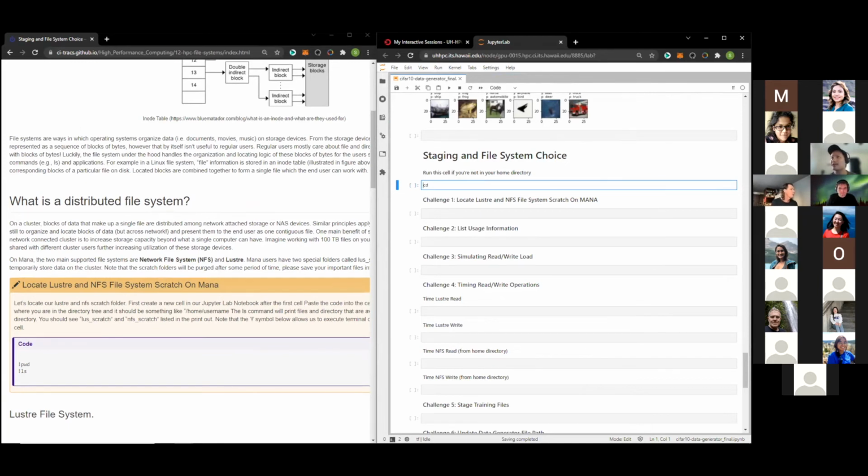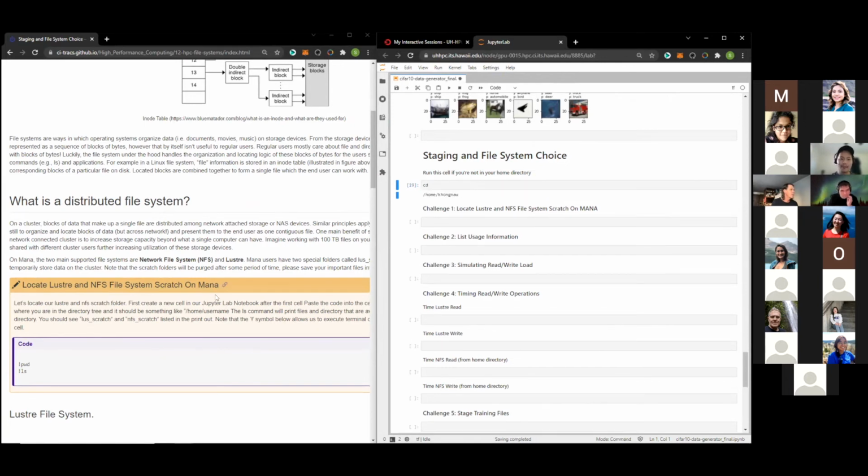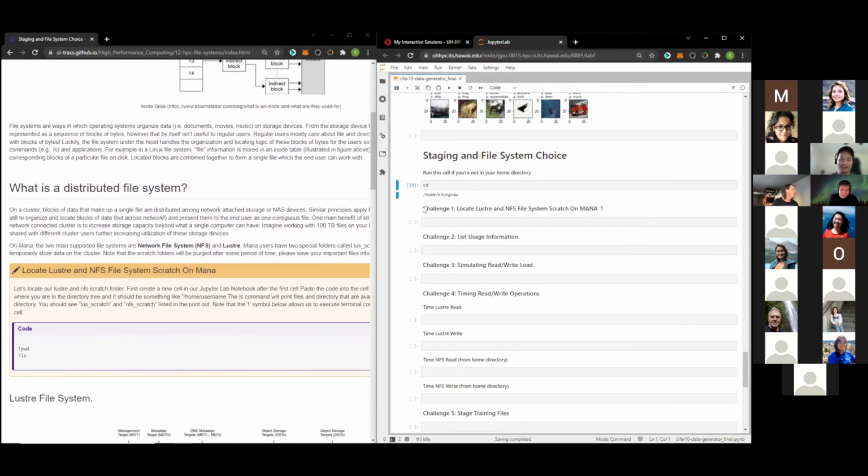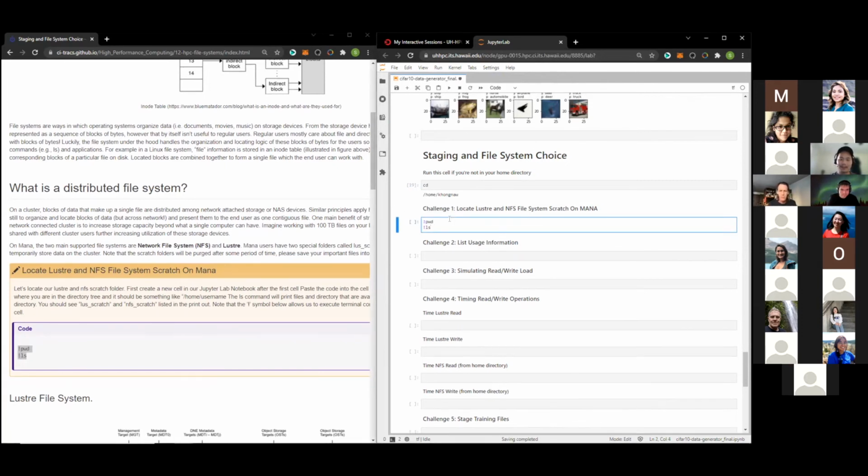And then first, just run this cell, cd. This will point you to your home directory. And then for the first challenge, I just want everybody to execute these two commands in the Jupyter notebook cell and then run it.